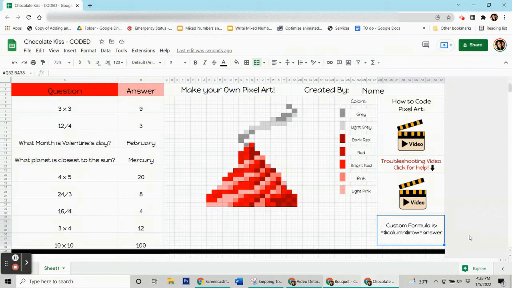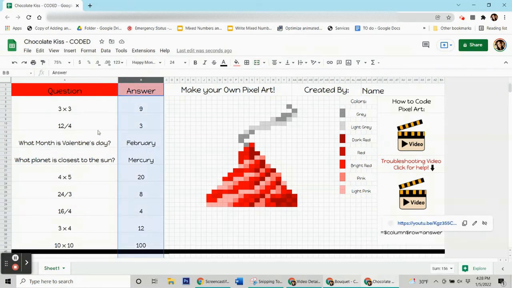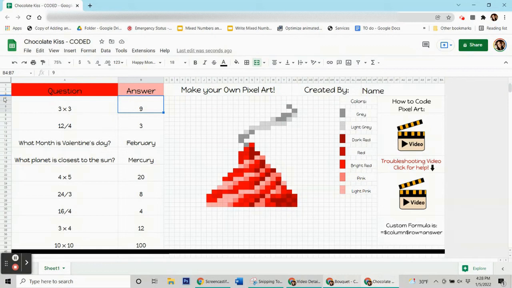The code is equals dollar sign column, dollar sign row equals answer. So the equal sign and the dollar sign, those are just symbols that you just have to type. And then for the column, I'll say the column the box is in. For the row, I'll say the row that the box is in. And then for the answer, I'll put the answer to my question. So for example, this box's code will be equals dollar sign B, dollar sign 4 equals 9. This one will be equals dollar sign B, dollar sign 8 equals 3. This one will be equals dollar sign B, dollar sign 12 equals February. And that's how I write the code.